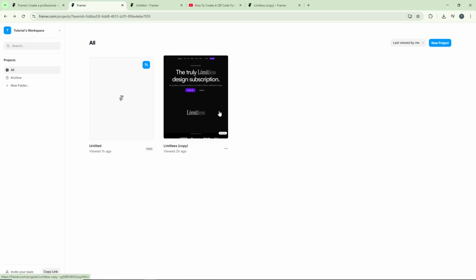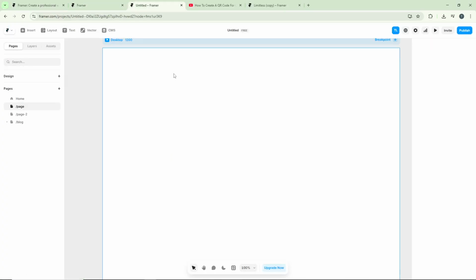Now locate the project where you want to add your audio and video elements. Simply click on that project to open it. This will take you directly into the Framer editor where you can start customizing and adding new components to your design. Let's start by adding audio.